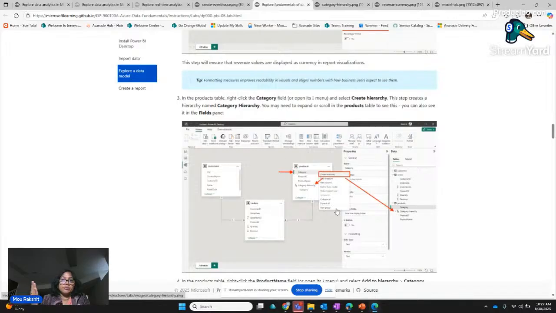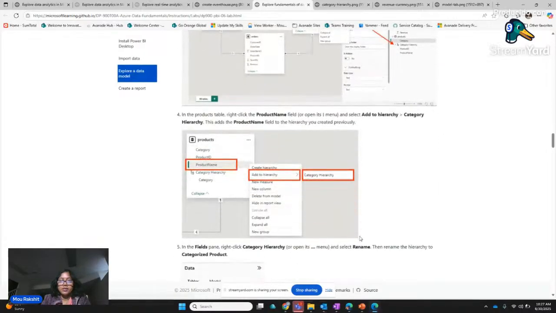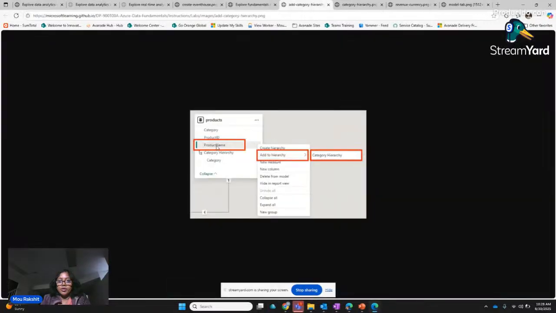Next, because those are based on different hierarchies, you would like to slice the data, right? So in the product, you can have the product name, add a hierarchy, and then every product will belong to a particular category hierarchy, and you can map it here.